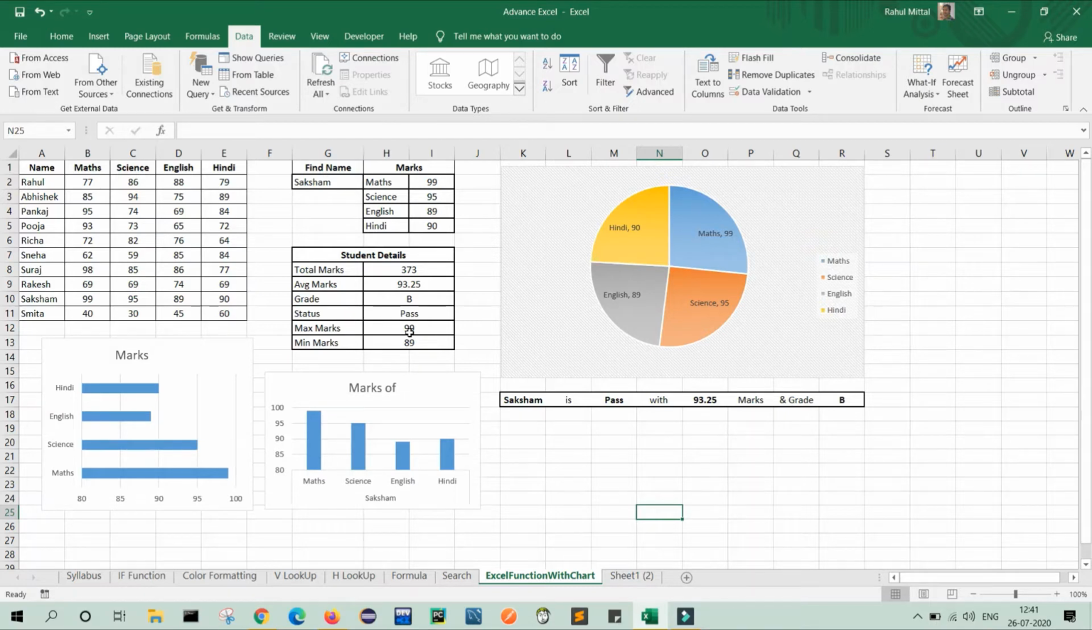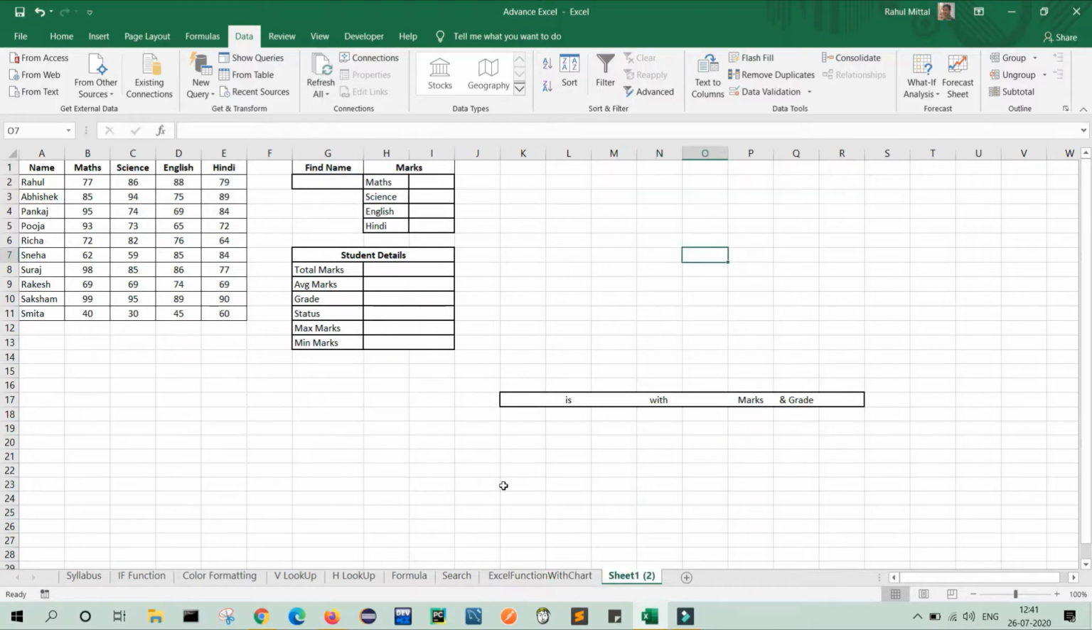Here I will use maximum and minimum marks, and according to the entire table I have created three graphs. So let's see how we can do this. Friends, I've already created a demo UI here. I will just show you the functionality, how we can use this.